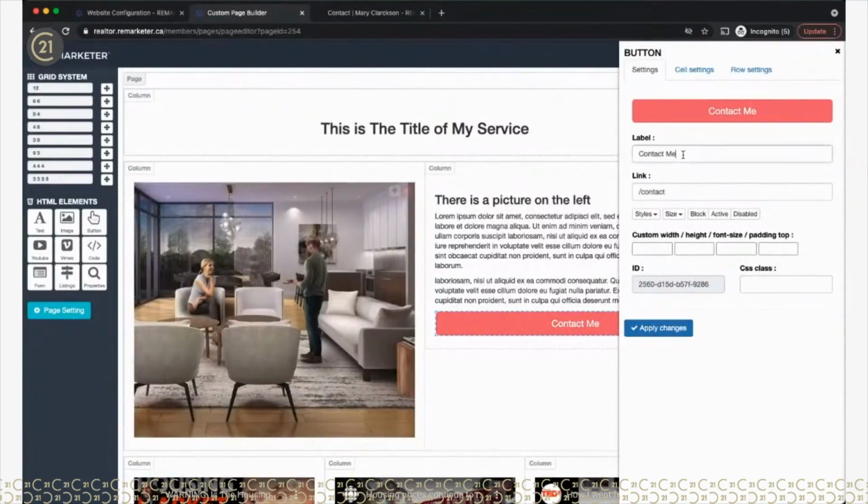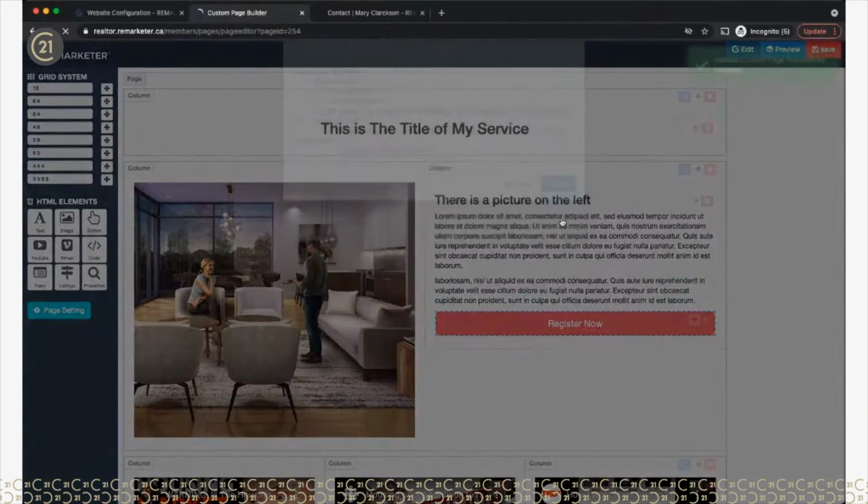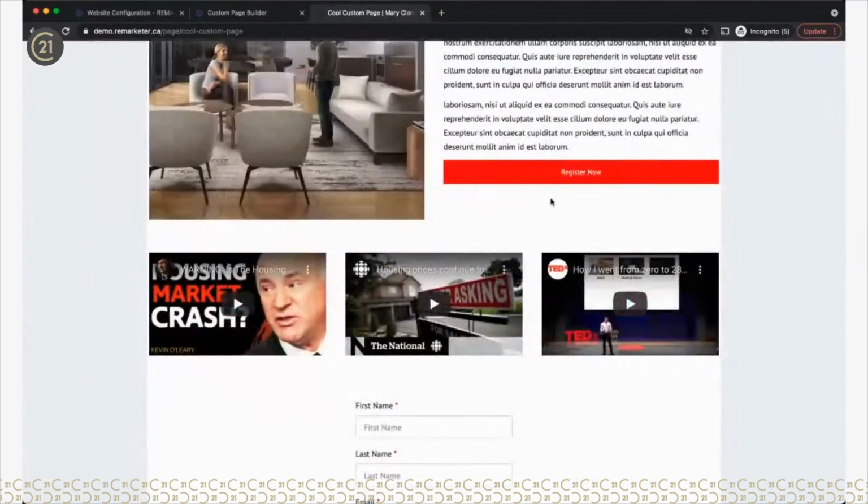Now, let's change this to register. The link is going to be hashtag that ID. So you need to put in a hashtag right there at the beginning and then paste that ID right there. So let's go ahead and apply changes, save, and I'll go to my page again. So now it says register now.